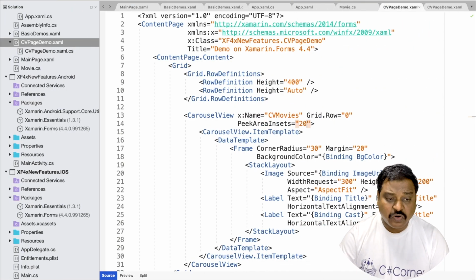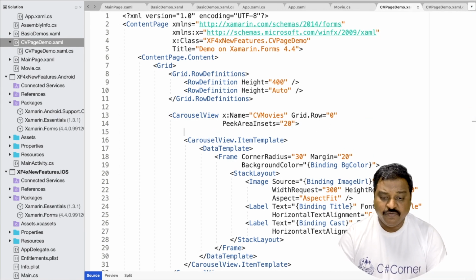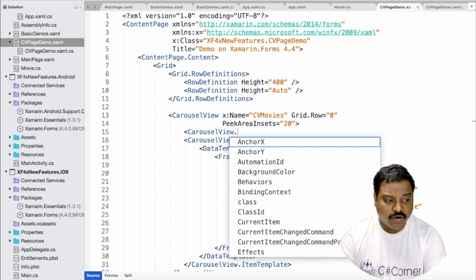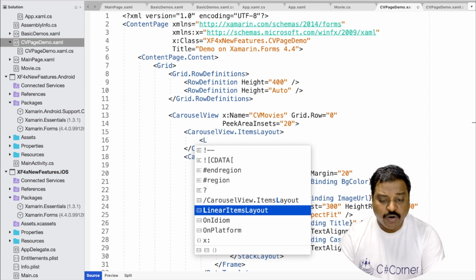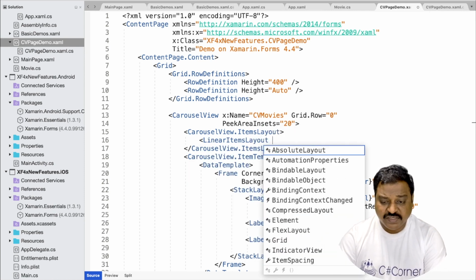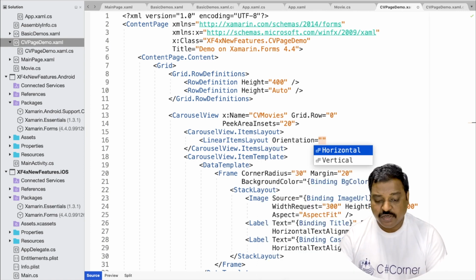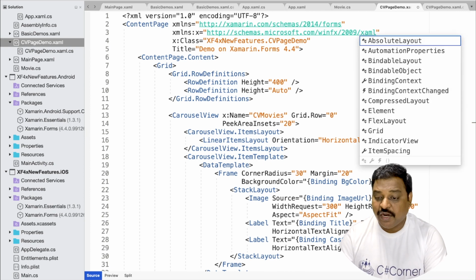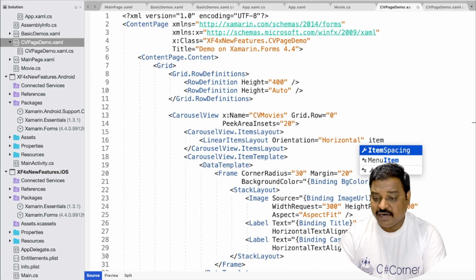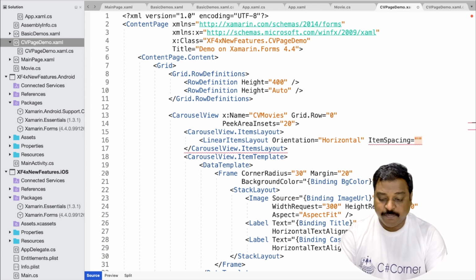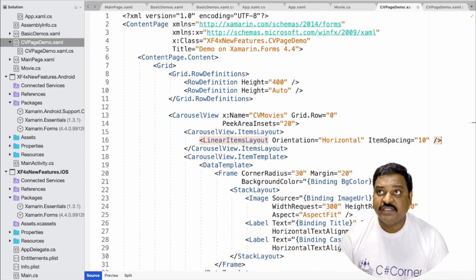we need to set the carousel view layout. For that, within the carousel view, you have to say CarouselView.ItemsLayout. Here we have to specify how you want to lay out the items. So I simply specify the LinearItemsLayout. Orientation you can specify as horizontal or vertical. I like the orientation as horizontal. The one you are observing is a horizontal orientation. Along with that, we have a property called ItemSpacing, where you can specify values like this. So I have given the item spacing as 10.